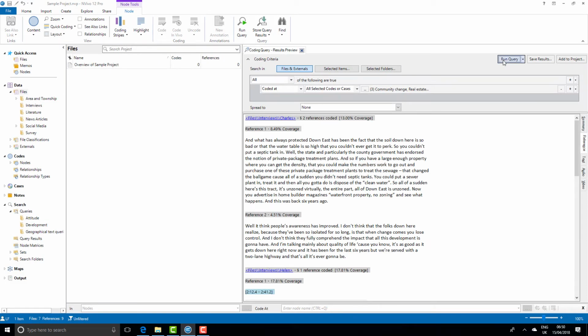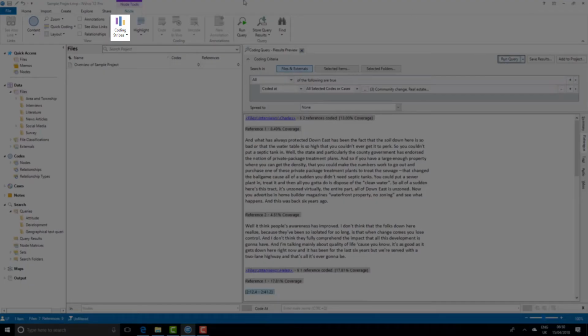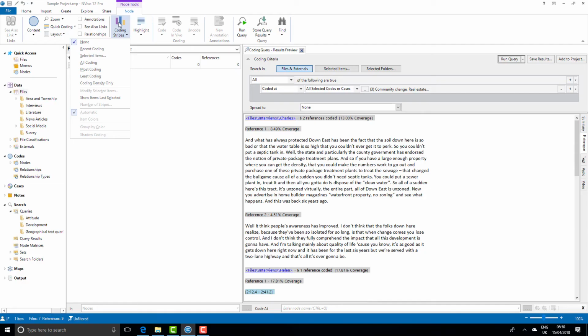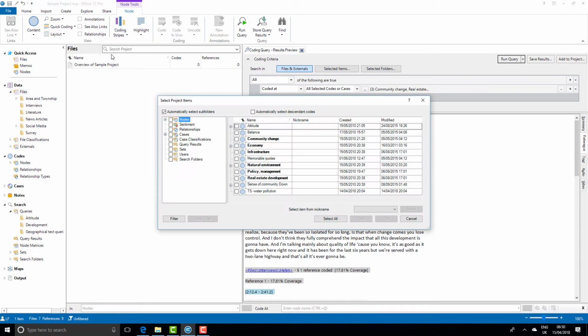Since my queries can sometimes be fairly complex, I'd like to have a way to check my result. Coding stripes can be very useful here. I go to the Node tab and click on Coding Stripes. Here I can go to Selected Items. If I tick the boxes for the 3 nodes involved in my query, the stripes will help me interpret my result and can also help me check my interpretation.